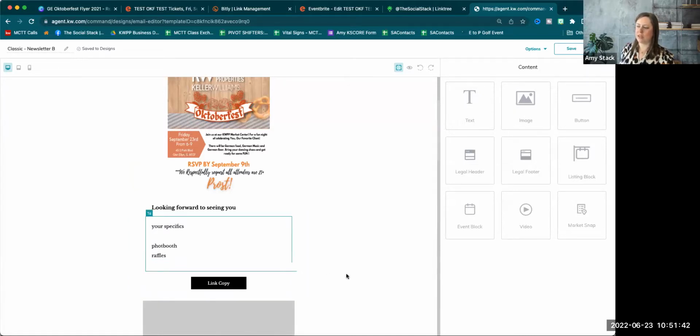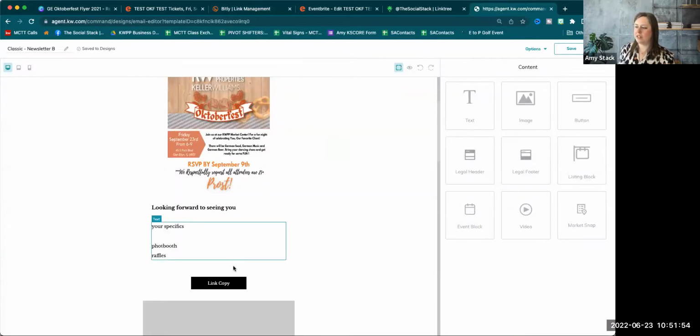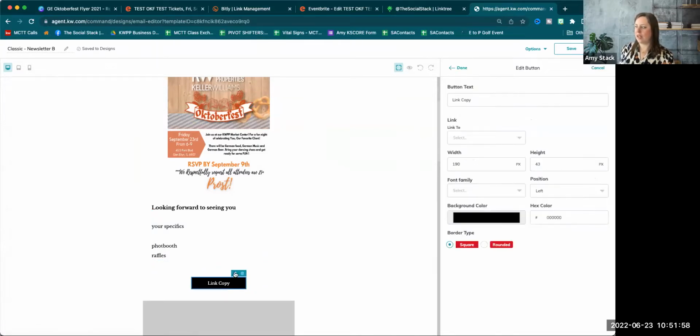I don't need this extra box, so I'm just going to delete it. This is a button, okay? So remember, I made this bit.ly link, right? I want to make this as easy as possible for them to RSVP. So I'm going to go back into command here. I'm going to hit this button that says link copy and hit edit. I don't want it to say link copy. Maybe I want it to say RSVP here.